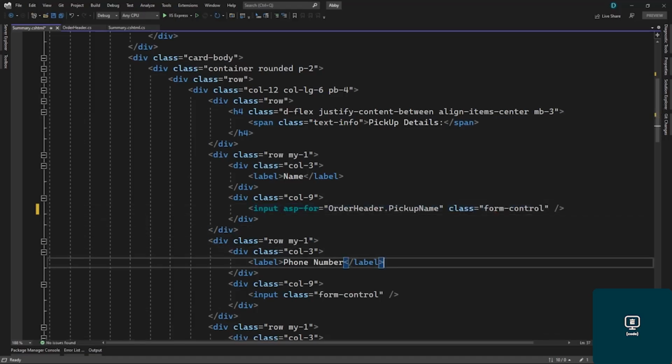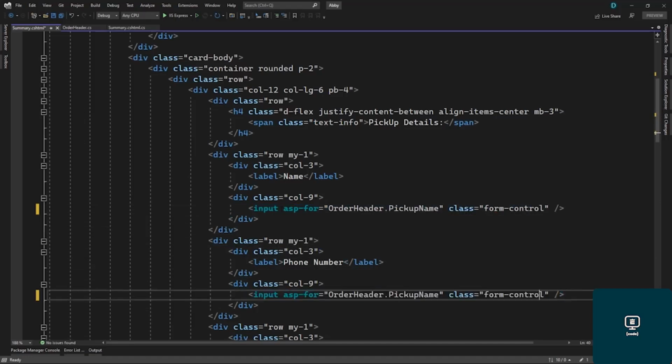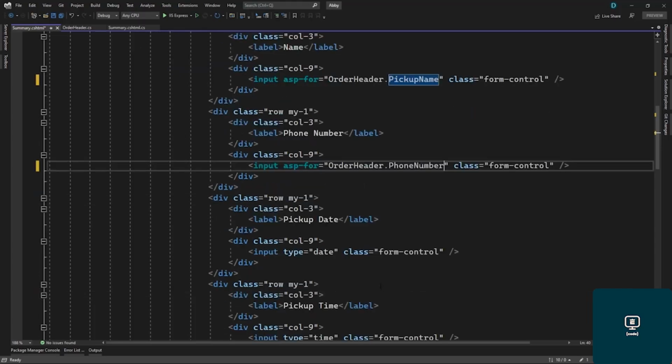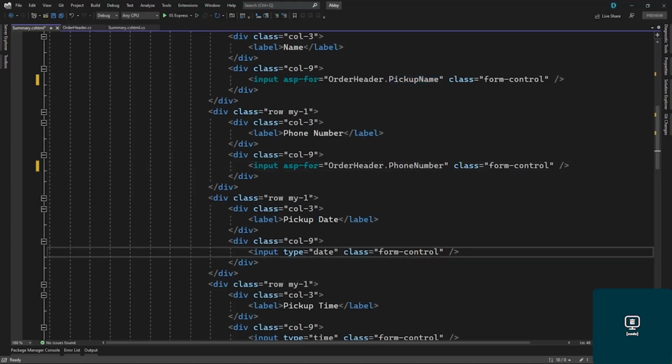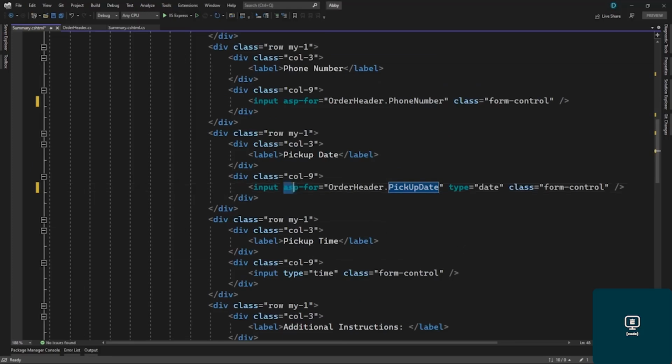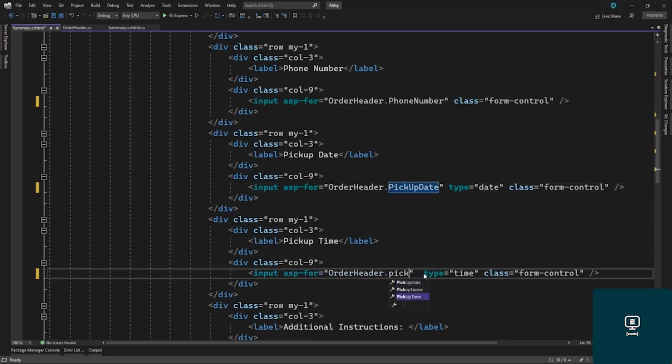Let me copy this and paste it one more time here. The next one is for phone number. We will access that in the order header. After that, we have the pickup date and time. We have two different properties that are available for date and time. When the type is date, we can use the asp-for here. This will be inside order header dot pickup date, and the type is date. We can copy this and paste it for time here. This time the asp-for will be pickup time.